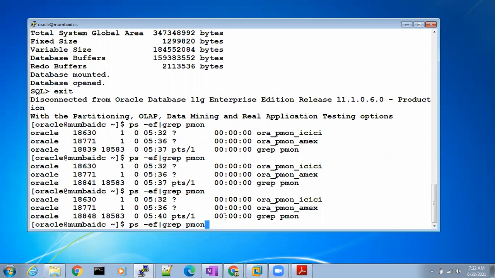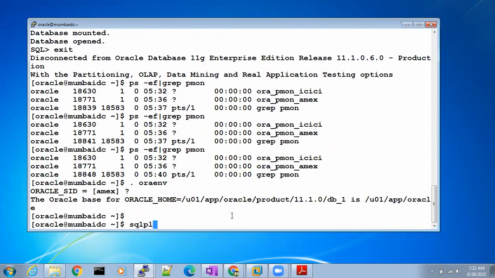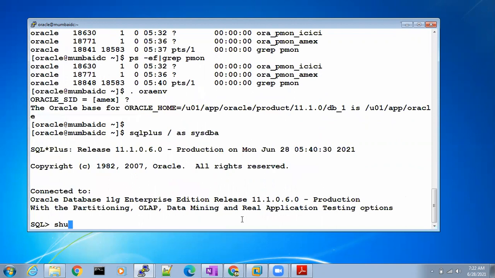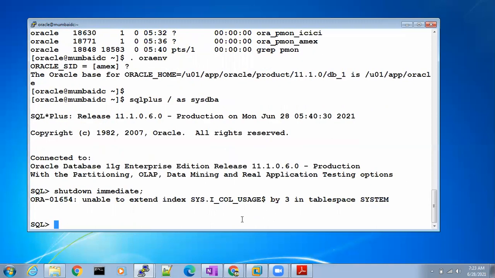We don't have to work with the MX database, so we don't need it to be up. We can shut it down to avoid wasting unnecessary memory. Shutdown immediate. If we have one database in our hand, that's okay. I'm shutting down the MX database and will only work with the ICICI database to complete today's practical.